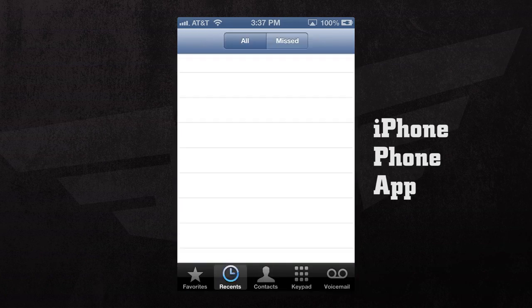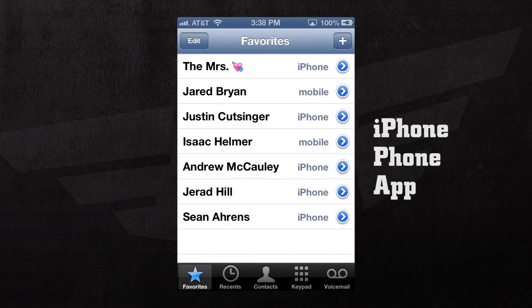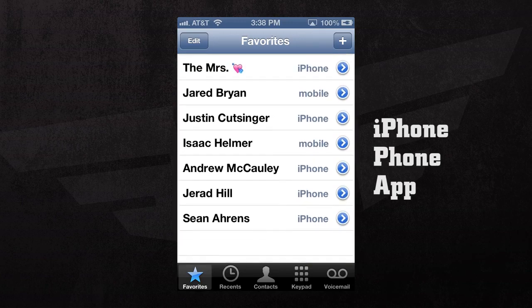If we press the Recents tab, here we can see all the recent calls. We can filter between all calls or just our missed calls. If we press the Favorites tab, here we'll be taken to our favorite phone numbers.